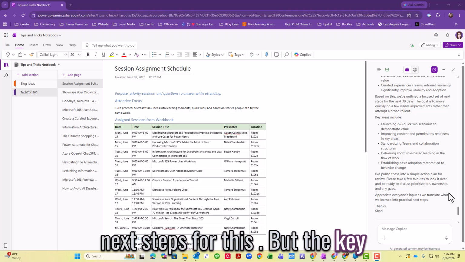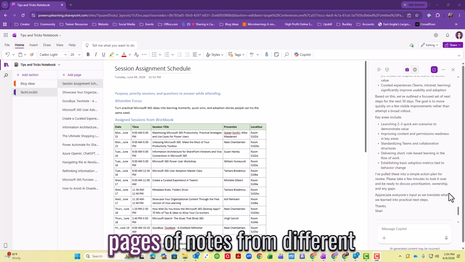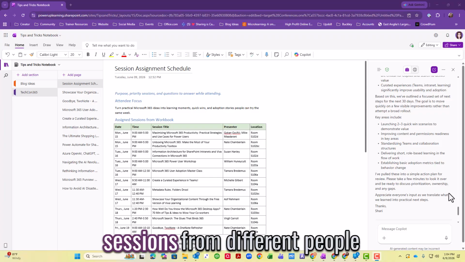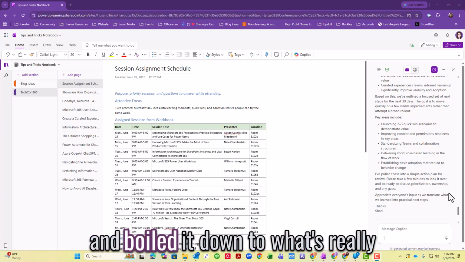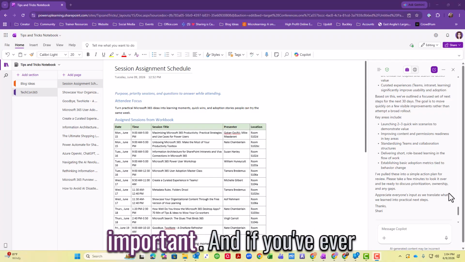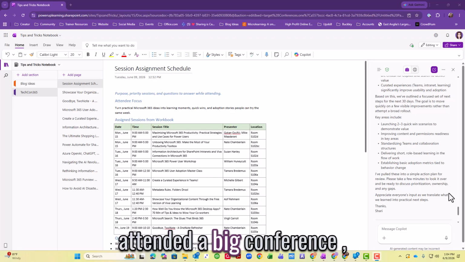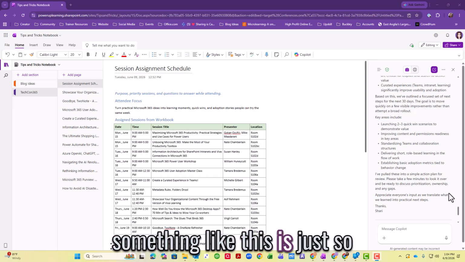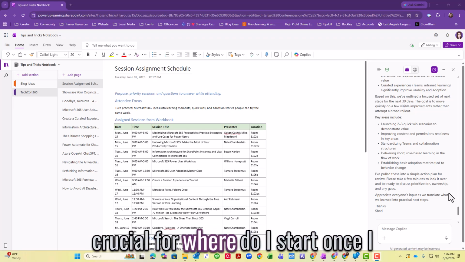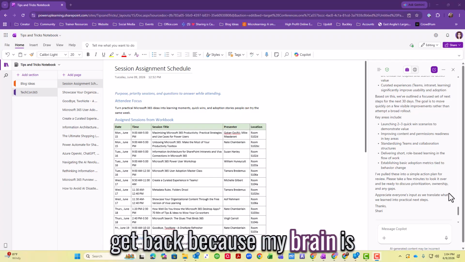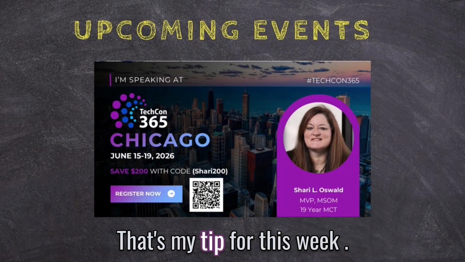But the key thing here is we took 12 pages of notes from different sessions from different people and boiled it down to what's really important. And if you've ever attended a big conference, something like this is just so crucial for where do I start once I get back, because my brain is already full. That's my tip for this week.